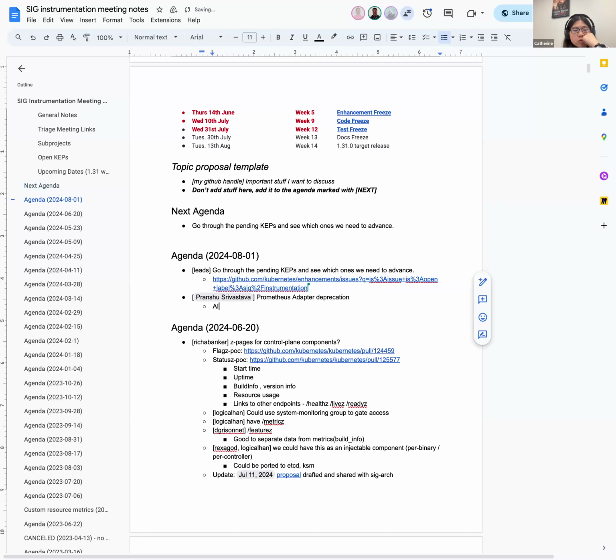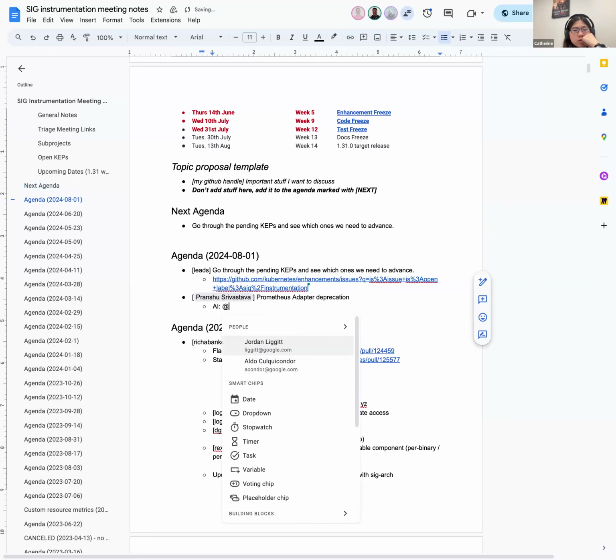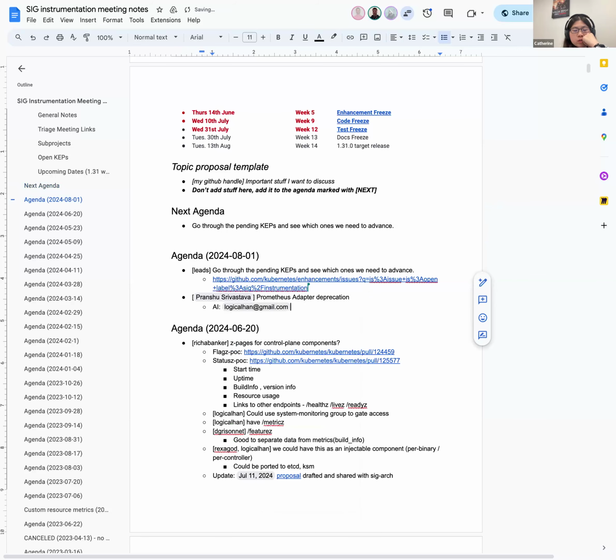I have one question. If we deprecate it, what's the alternative for this one? There's no alternative, I don't think. Metrics Server, right? No, it's different. Yeah, it has to be. You're muted, Han.